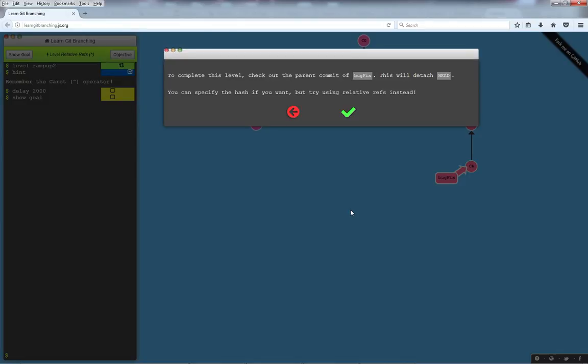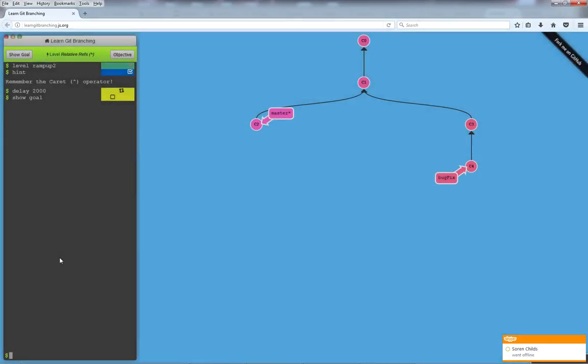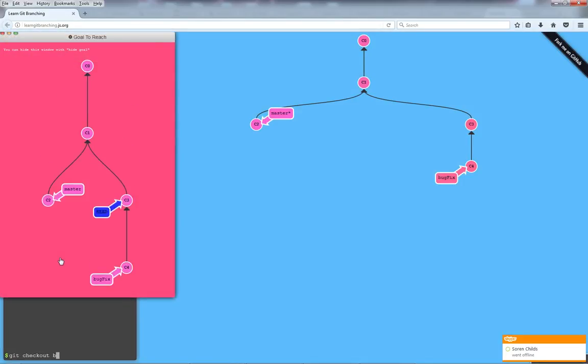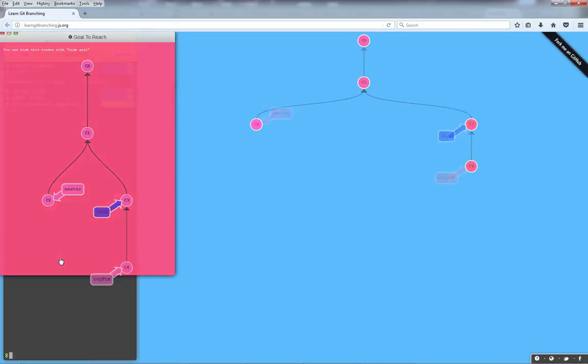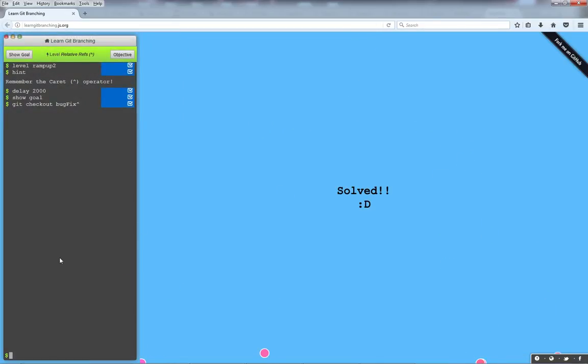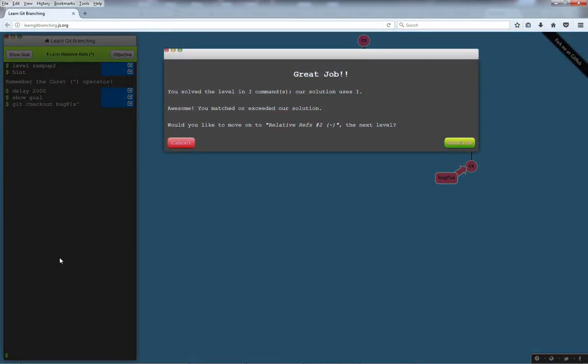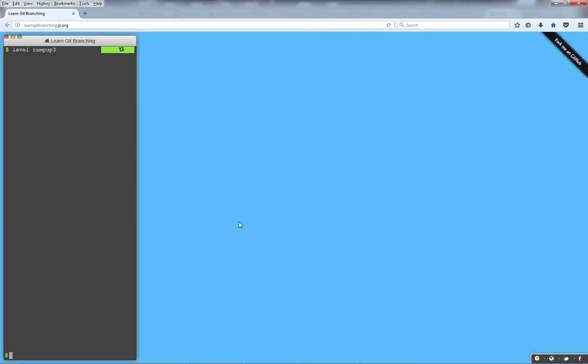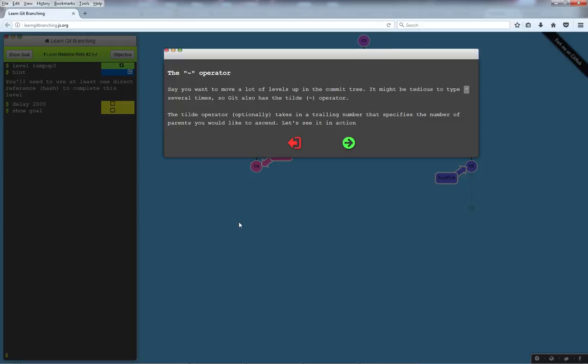To complete this level, check out the parent commit of bugFix. This will detach HEAD. You can specify the hash if you want, but try using relative refs instead. Okay, this is going to be easy. It's git checkout bugFix caret. There. Done in one command. Boom! Aren't we awesome? I'm gonna be a Git master.